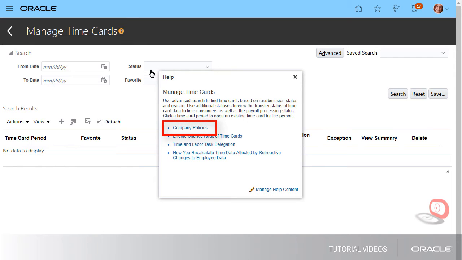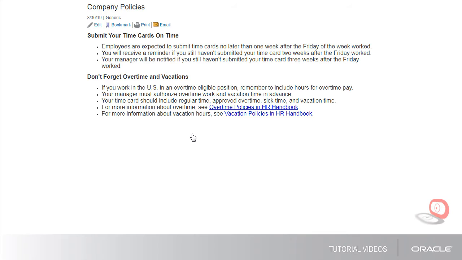So now we see the help I just added, and it's already there on the help window. My help is looking good.